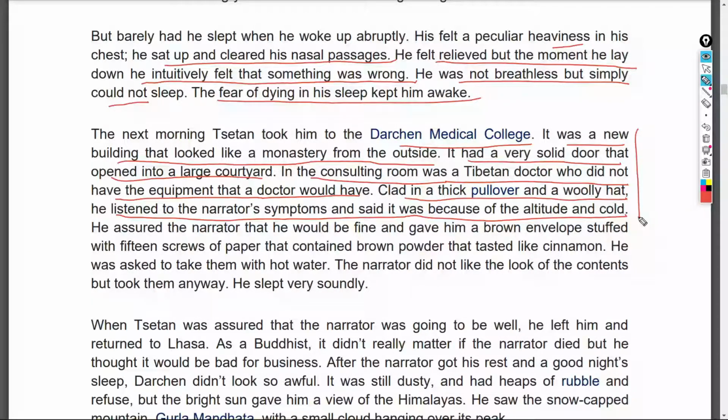So in this part, we see that the narrator, in the company of Tsetan, went to the medical college, but this medical college did not look like a medical college. It looked like a monastery where monks usually reside, some religious building, like a church or a temple. There he found the Tibetan doctor who did not appear to be a doctor. He was wearing the pullover and also the woolly hat. He listened to the symptoms, and then came to the conclusion that it was because of the altitude and the cold that his nasal passages were blocked, and he suffered from sleeplessness.